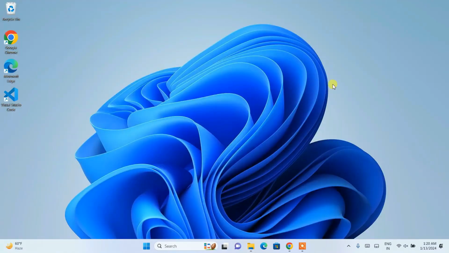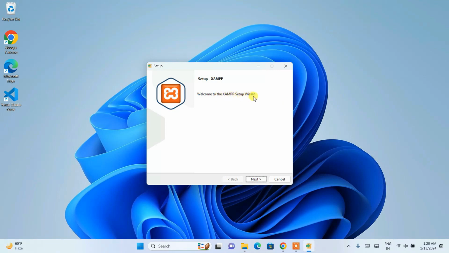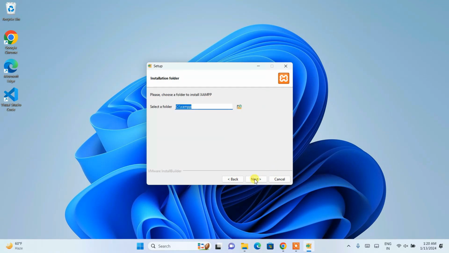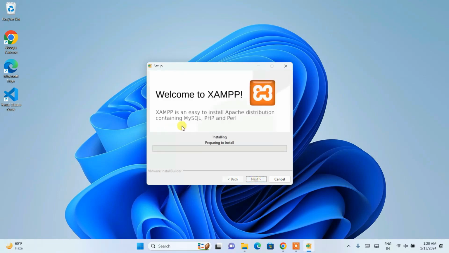Welcome to the XAMPP setup wizard. Simply click on next here. All the files are already selected, so simply click on next. It's going to create a XAMPP folder here, which is totally fine. Click on next, and now it's ready to be installed. Click on next and there you go. You can see XAMPP has started installing.